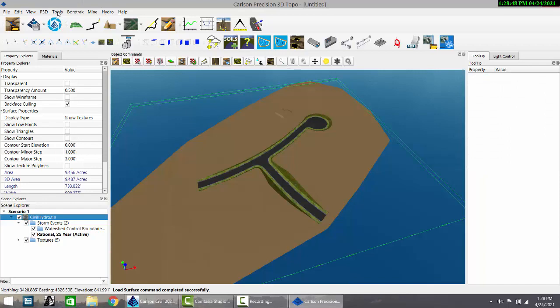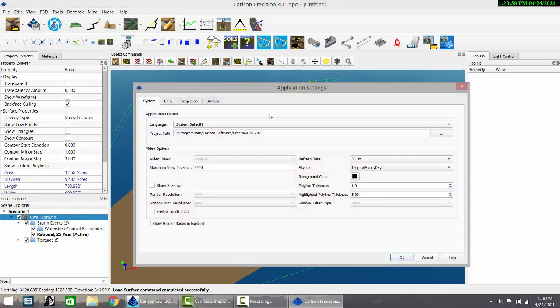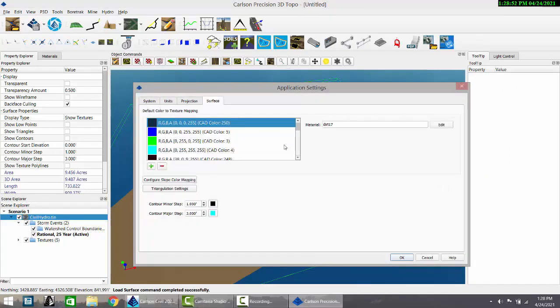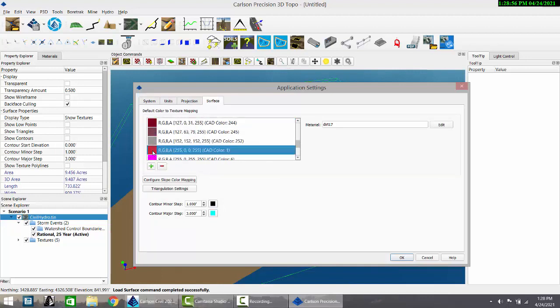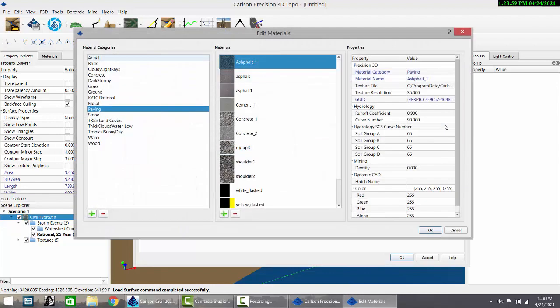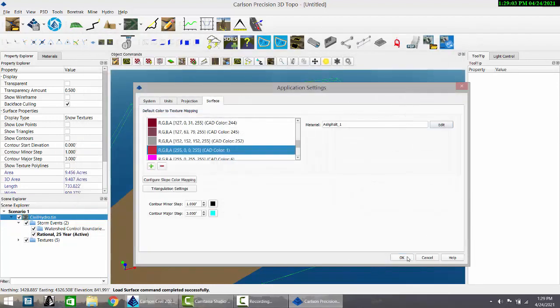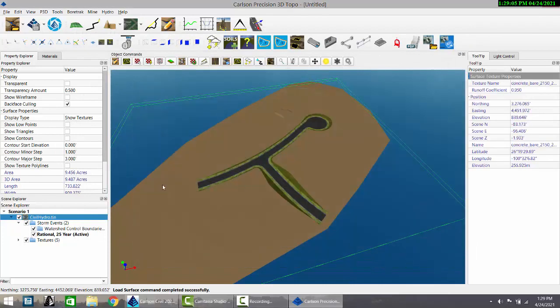So you can see how all these colors in the TIN got mapped to textures associated with runoff coefficients, and that mapping occurs up here under Tools, Surface. Let's look at the red just for one example. And you can see here's your color 252 for the concrete. The red is asphalt. Edit it, and you can see where the 0.9 comes from. That's the 0.9, the C in Q equals CIA.